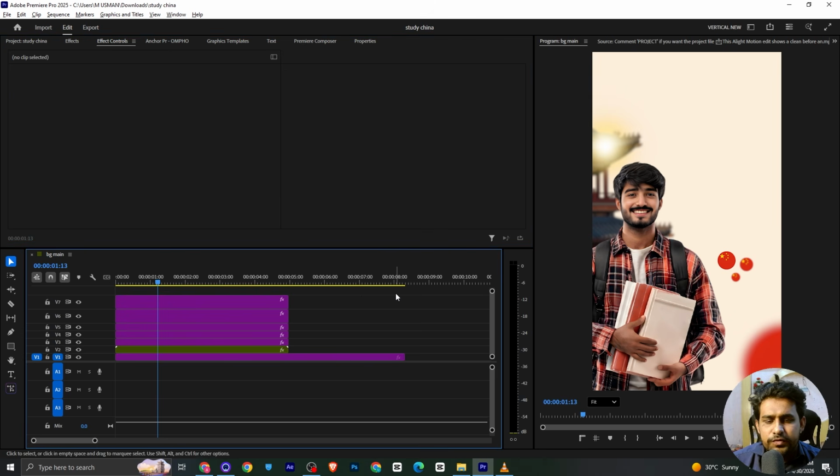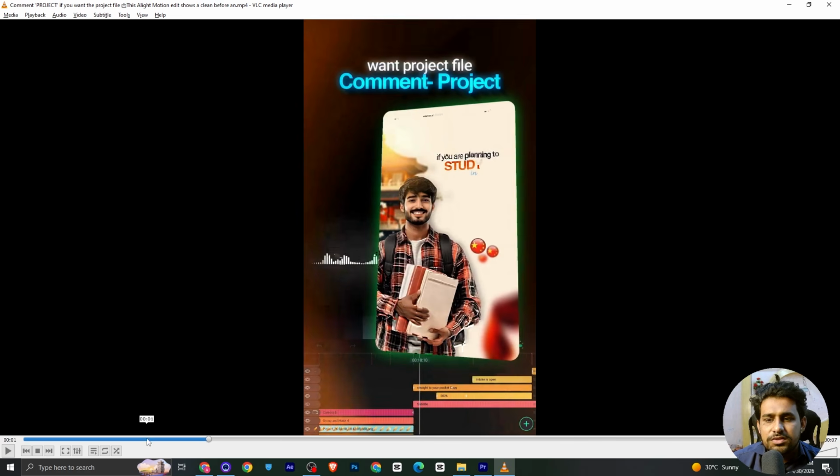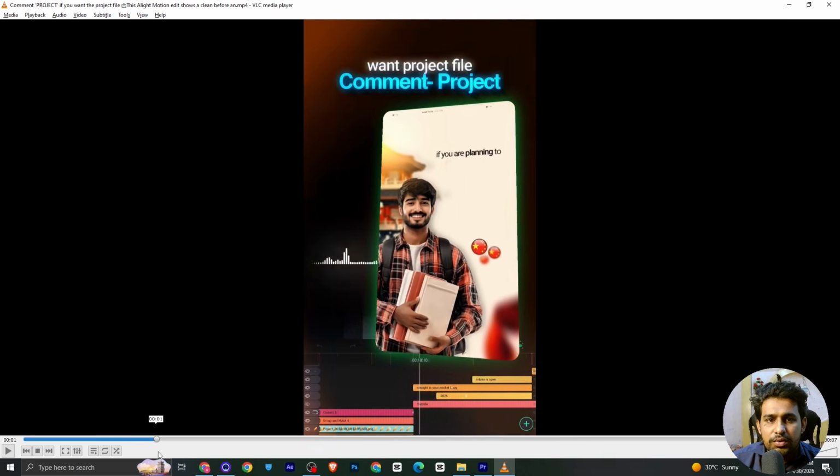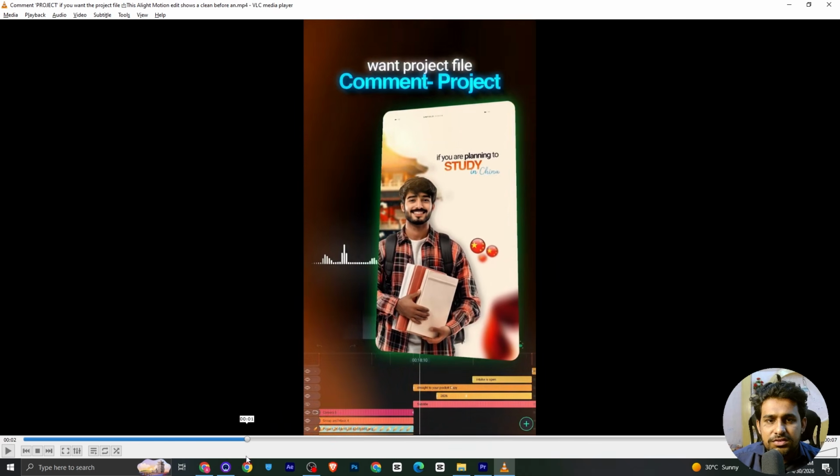Let me move to the text animations. For the text animations, if we see, there are two text animations, if you are planning to, and then we have the study in China. So this is pretty much simple. This is position and opacity, and let me create everything and then I will show you.